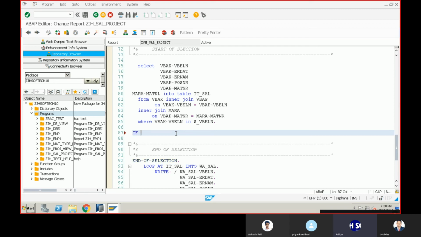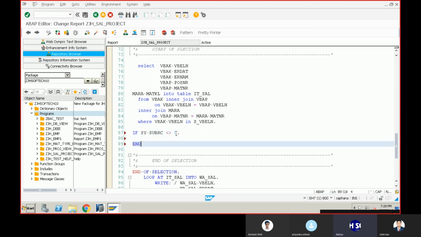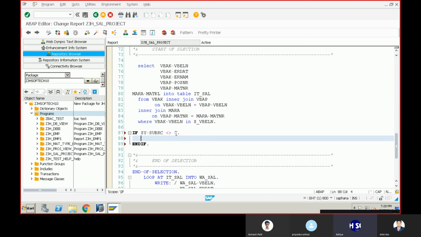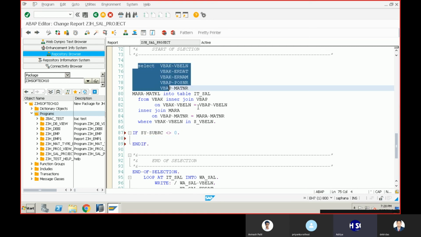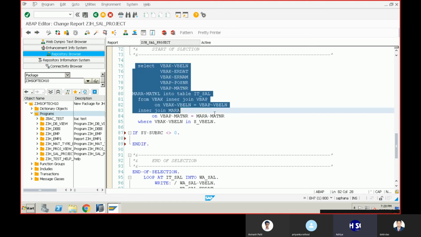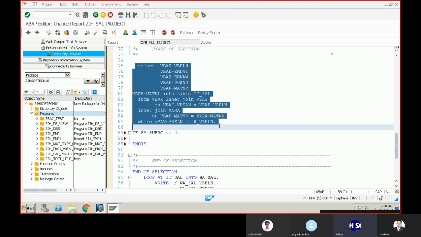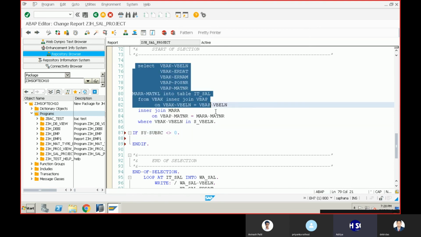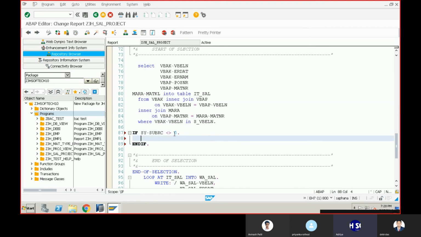So let's say if sy-subrc not equal to 0. Remember, sy-subrc value will always be 0 when the immediately above statement is successful. The immediately above statement is the select statement. This entire thing is a single statement, right? So if this entire single statement is successful, the sy-subrc value will be equal to 0. Since it's not equal to 0, it means that we have some other number.